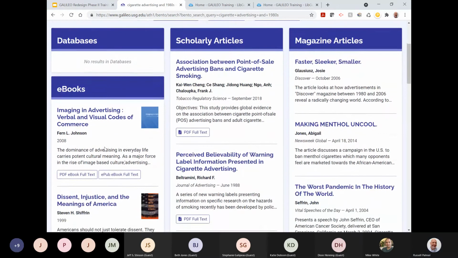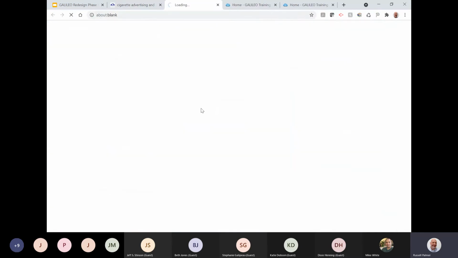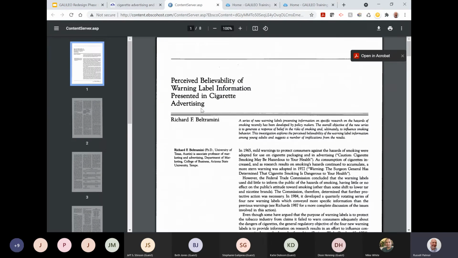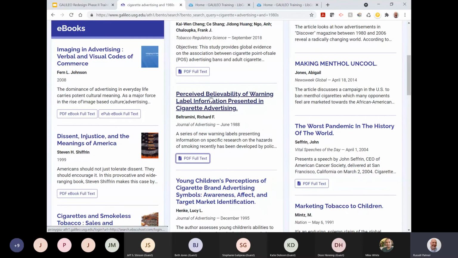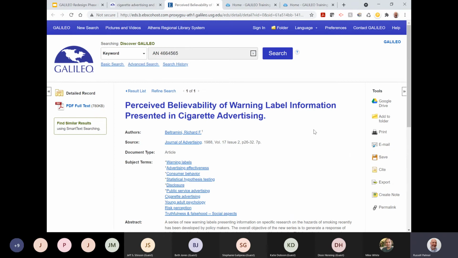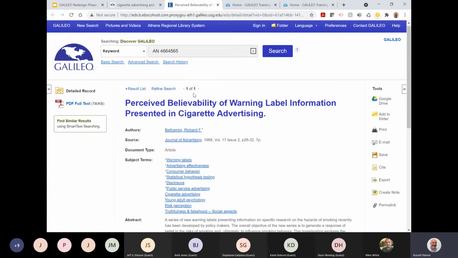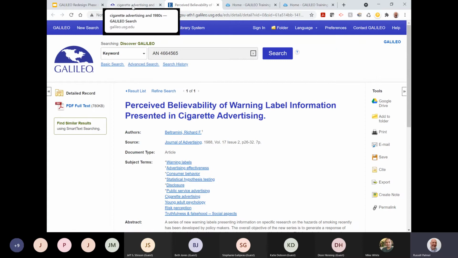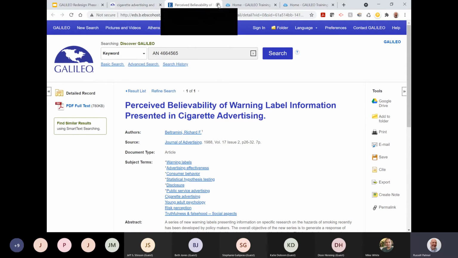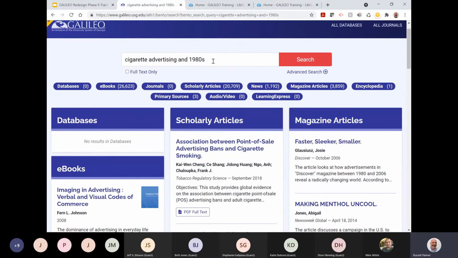So the results, though, work just like anything else. If I click on the PDF full text, it's going to open the article for me right where I sit and give me access to all of that full text. And also, if I click on the article citation, it's going to take me out just like it would currently in Galileo. It's going to take me out to the EBSCO Discovery Service where I can look at the citation. I can do things like add it to my Google Drive, email it to myself, save it, cite it. All of that functionality is still available once it takes you out into that EBSCO environment in the new window. So that is the basics of using the Bento search.